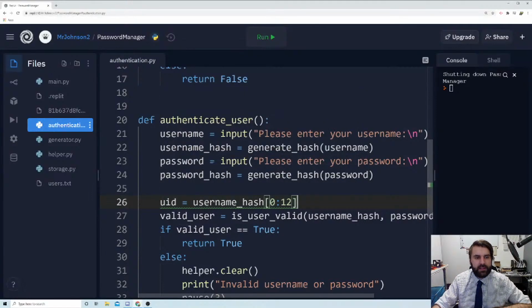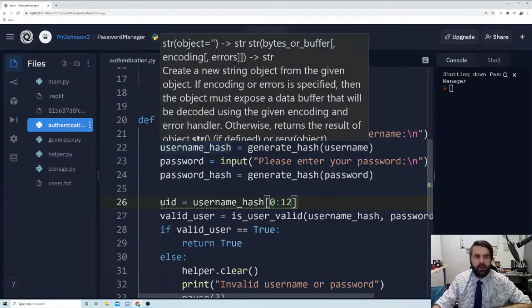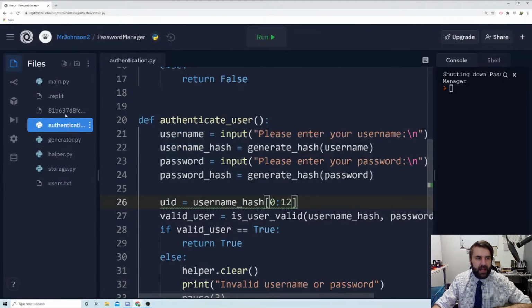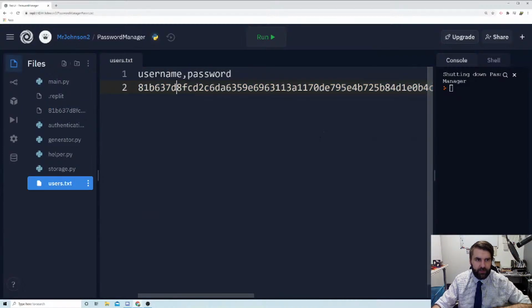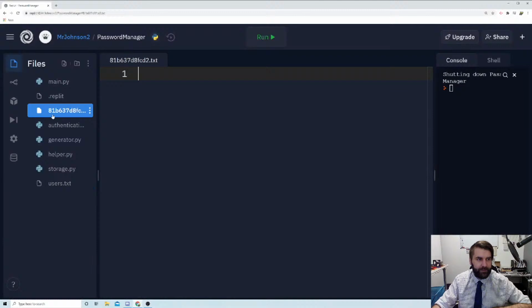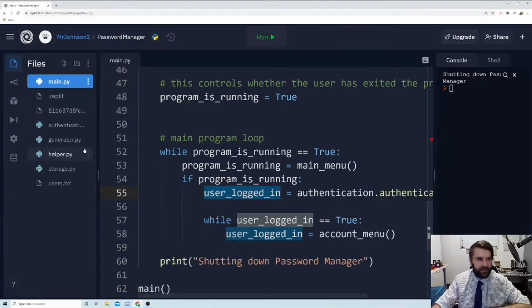Now, this is still a little bit vulnerable because what we've got is a substring of what their username hash is, right? We've got the first 12 characters of that. So we see 81b6 there, and then we see this file name with 81b6, and we can match those two up, and we know that this belongs to that user. And so we're going to add an extra layer of security here.